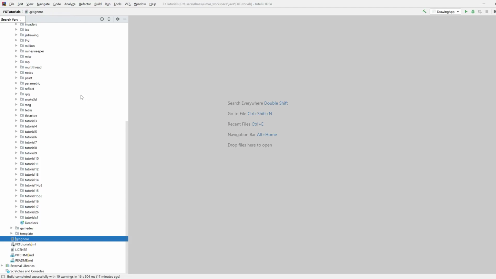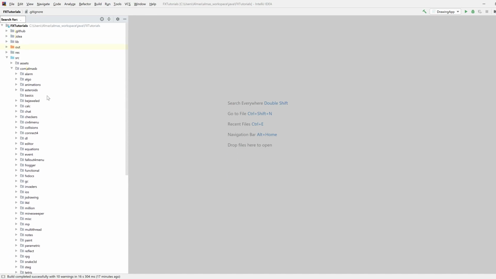Hi guys, this is a tutorial for beginners in JavaFX. In this tutorial, we are going to cover three fundamental concepts or actions that you should be able to perform with a JavaFX application from the perspective of the user.